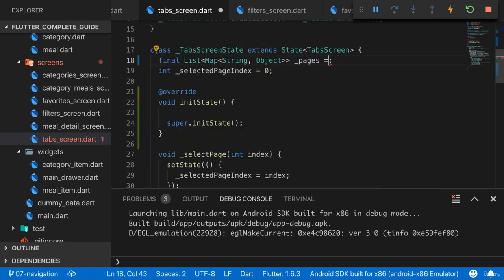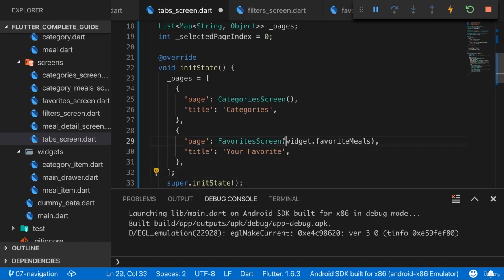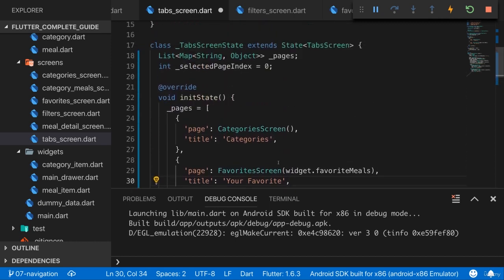So cut that code here and create this in a non-final way. And then here in init state, set pages equal to that list. Because here in init state widget is available, it will still run before build executes. So we'll have no problem there with that screen not being loadable or anything like that. So we will have everything set up when build runs, but we avoid that issue of that property not being available at the point of time we're initializing this class.